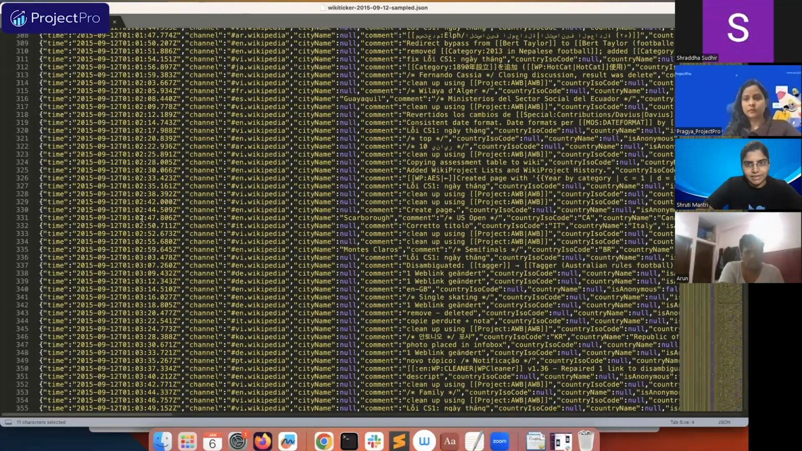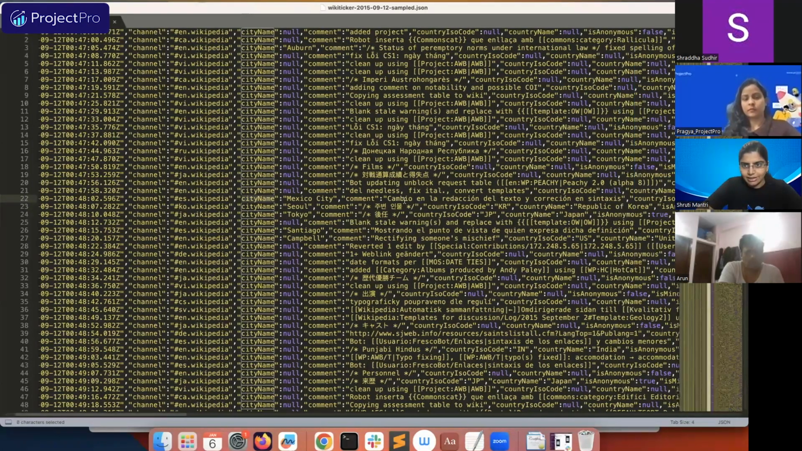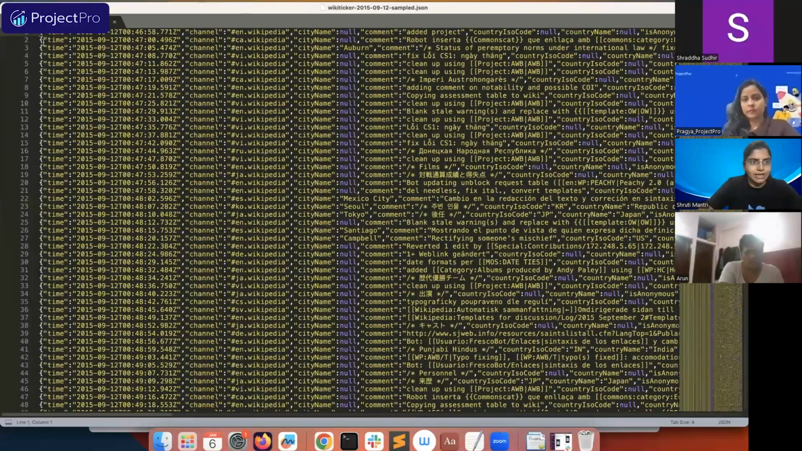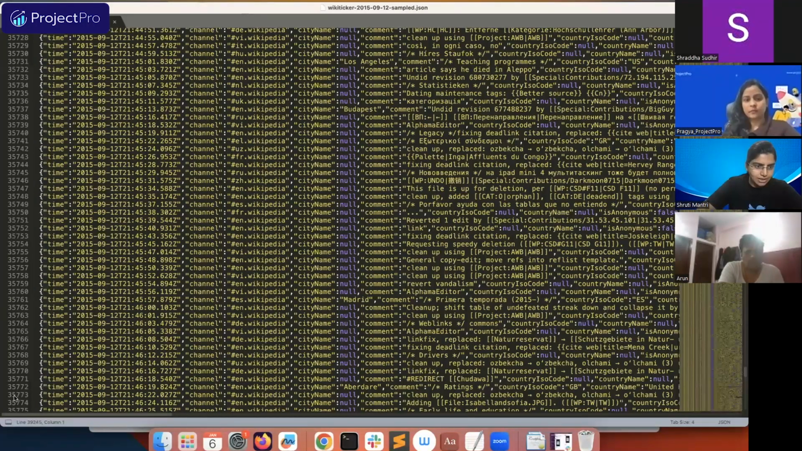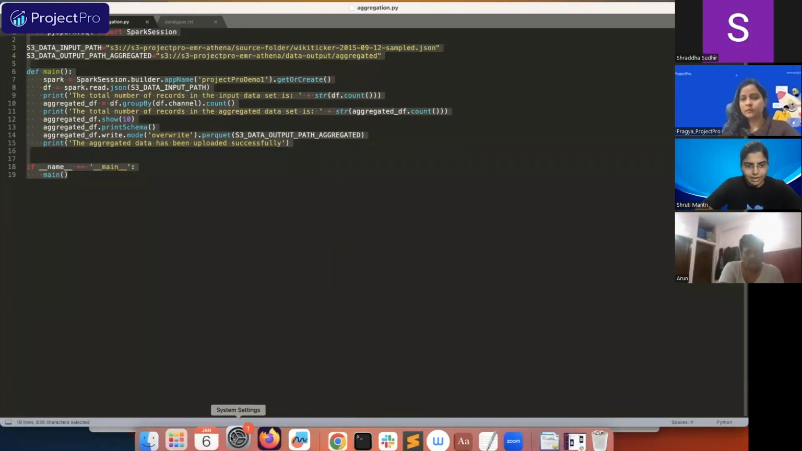Now it has the comments which were given by the different users, which channel they have given comments on, whether it was English Wikipedia or Japan Wikipedia and so on, Spain Wikipedia, Korean Wikipedia. So these are the different channels, and then which city name, if at all there is, and there is a whole lot of data. Each line over here is one JSON record, and there are a lot of JSON records like this. If you want, I can just go to the bottom, and if we see there are 39,244 records. Okay, I'll close this file.